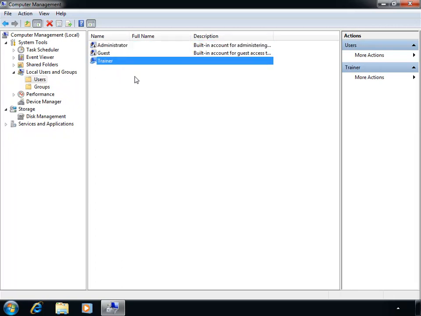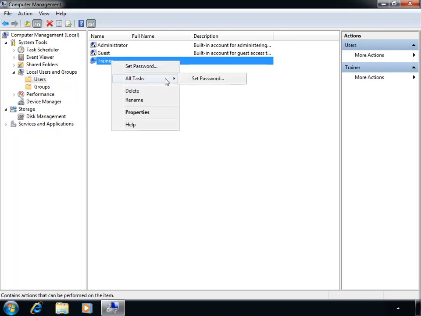So my account here is called Trainer. Yours is most likely to be called something else. Now, if we right-click on one of these accounts, let's use our Trainer account. We've got options here to set or change the password for this account. On the All Tasks menu here, we've got the same thing. We can set or change our password. We can choose to delete this account if we no longer require it. We can rename it to something else, and we can check out the properties.